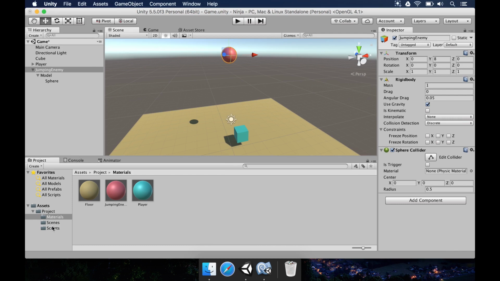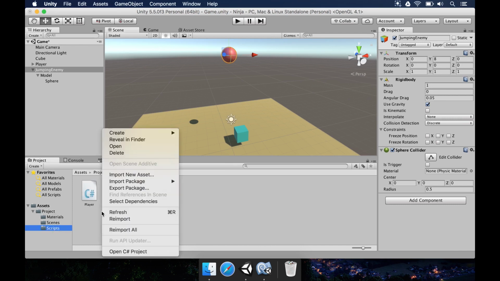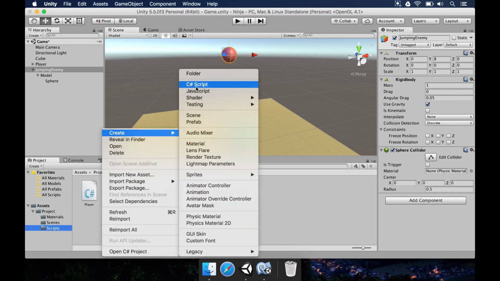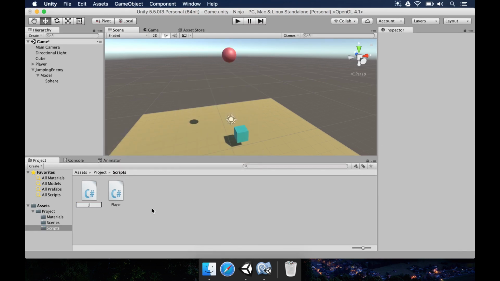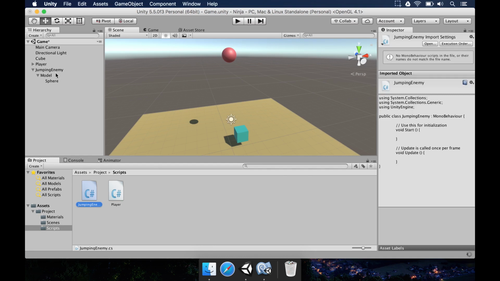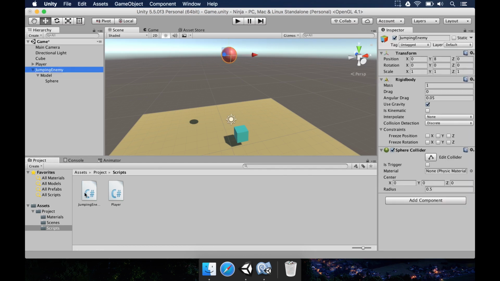So what we're going to do is scripts folder, right click, create C# script, and this is going to be jumping enemy. Okay, let's hit enter, wait for the compilation to be finished, and once that's done, we need to attach the script to the jumping enemy game object. So we do it like this, or we can even drop the jumping enemy game object.